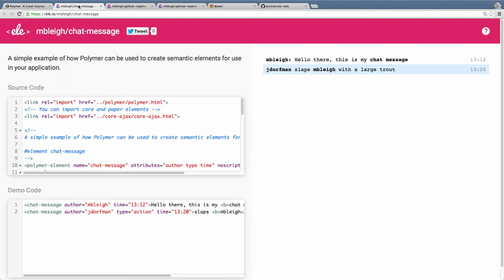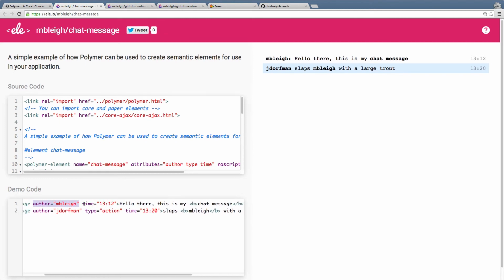So what we're going to look at here is a chat message. Let's say that I'm building a chat program and I just want to be able to format the messages in a way that makes sense for my application. If you look at the demo code here, you can see that I have chat-message, and then I define an author attribute. I define a time that the message was sent, and then inside the element, I just have the content of the message.